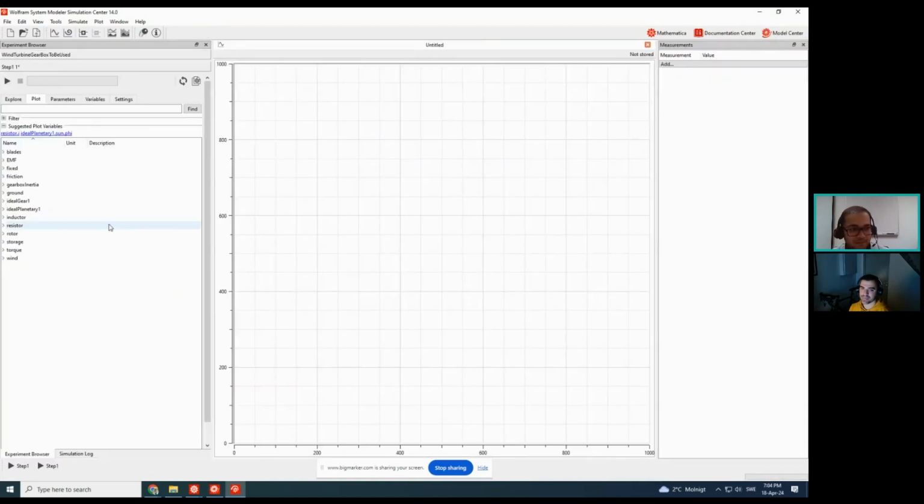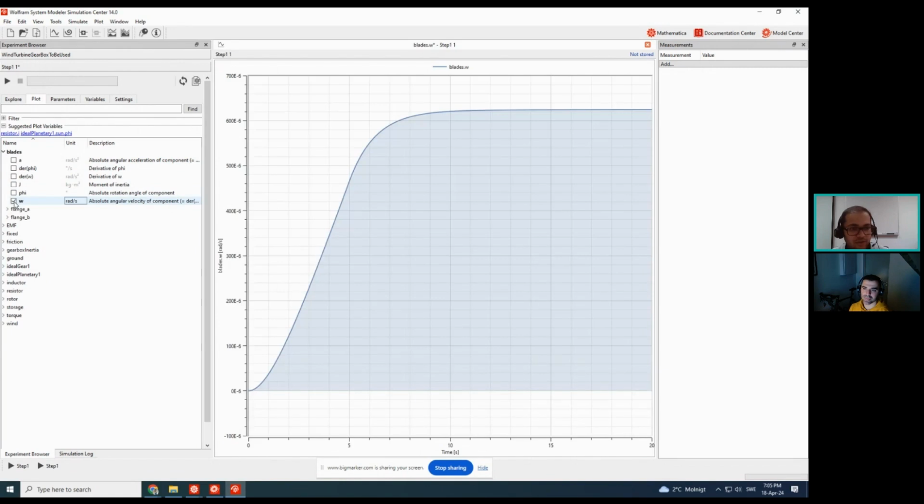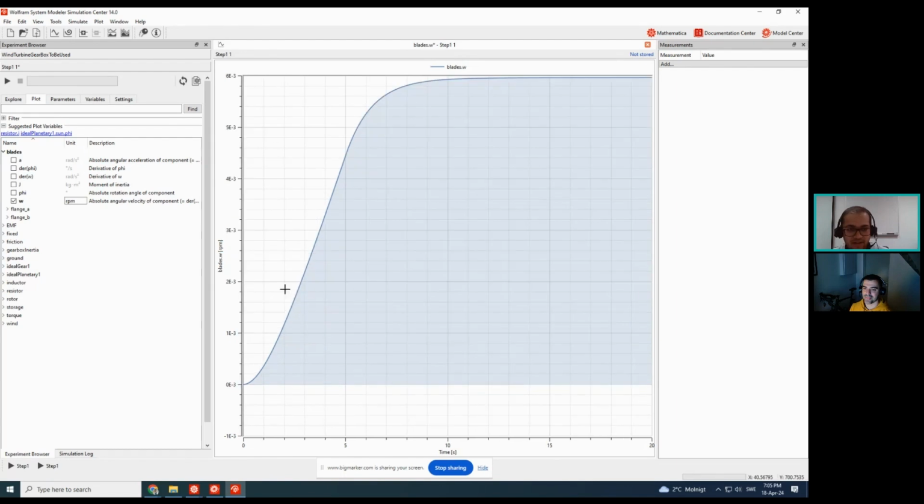In order to plot it, we will go to the blades component here, and then we have the W, the angular speed, and that is in radian per second. So I opened the blades component and I selected W, which is the angular velocity. I like to see the results in RPM because I'm used to RPMs rather than radian per second. So let me change the display unit by right clicking on the y-axis and selecting RPM.